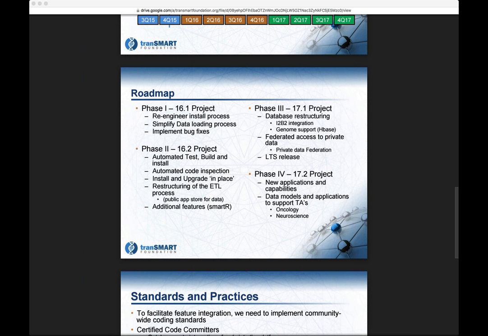And if any members of the community would like to give us what they view as their use cases for federation and access to either private or semi-private data between cooperating entities, we would be extremely grateful for that.